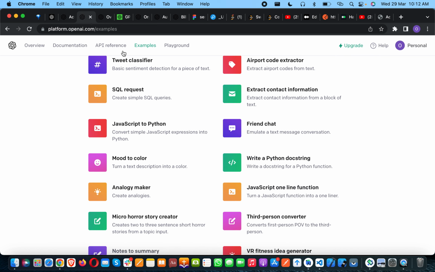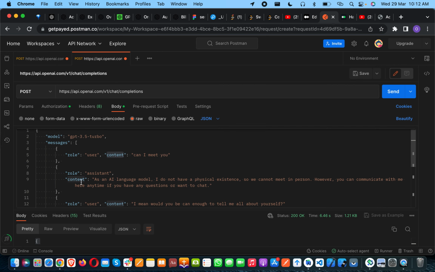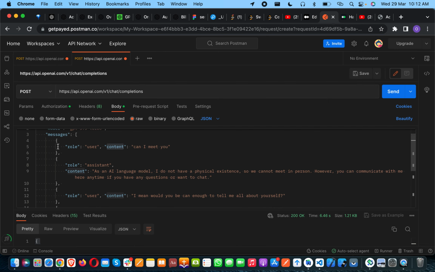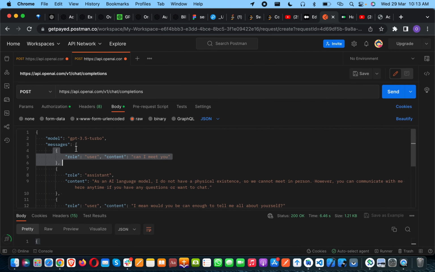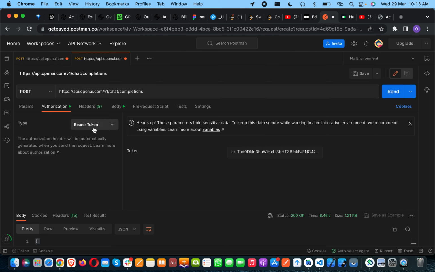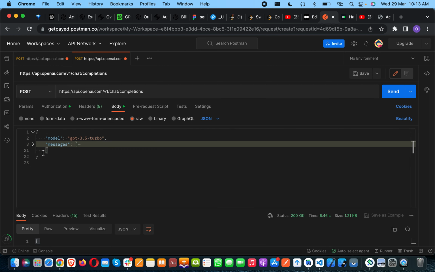So if you notice these examples, where's my Postman? Okay, so these are sample conversations I've been having with the OpenAI. The first request is this one. Like I said again, the authorization is a bearer token, so I've passed the token generated here. And this is the body. The body has basically two properties. That's the model that you'll be testing with.